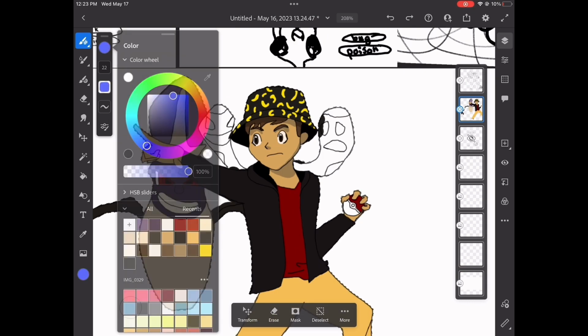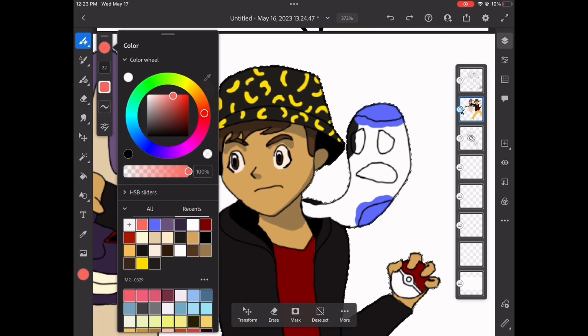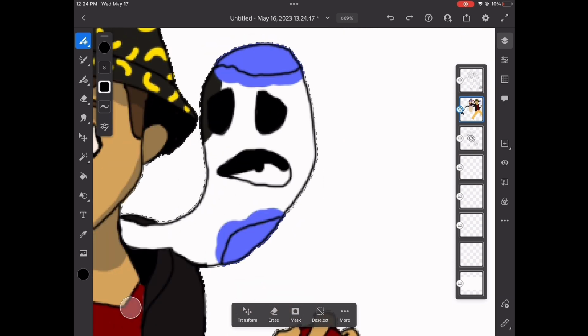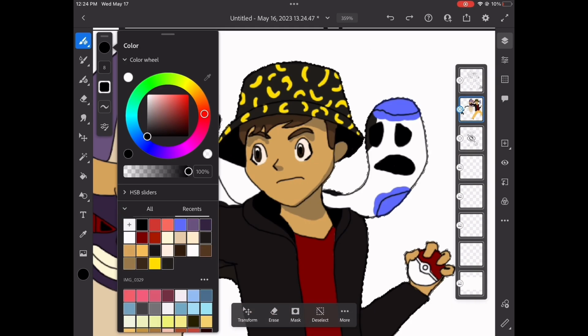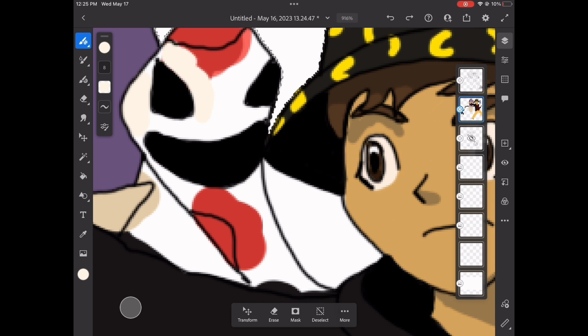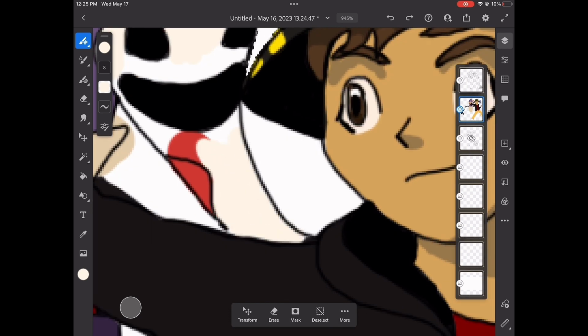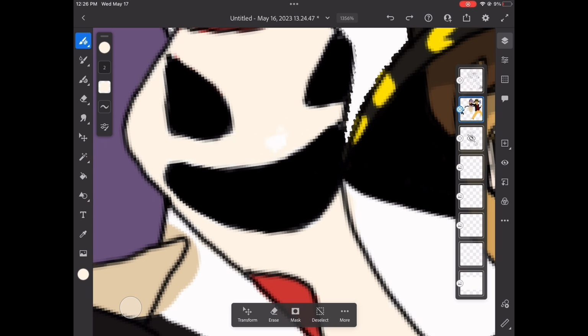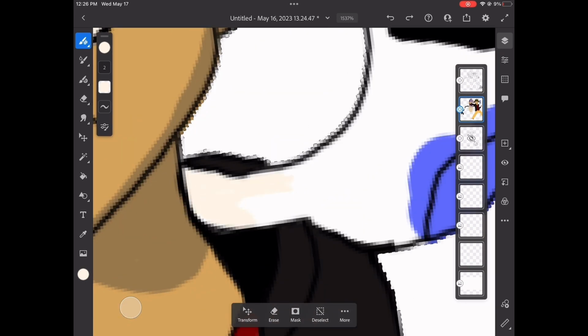Now I'm coloring the sock Pokemon, and I decided to go with a very, very light tan. Maybe people in the Pokemon world don't wash their socks very often, but I just felt like it would be boring if they were just white. So I did them this light tan color.